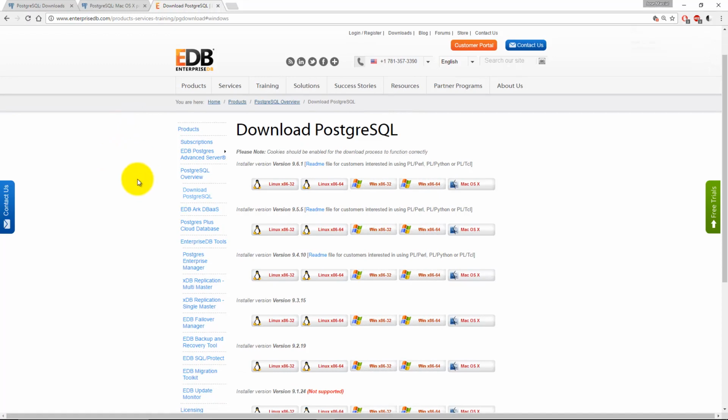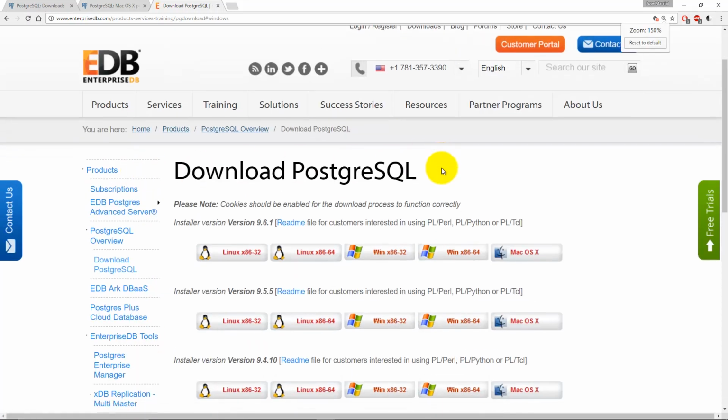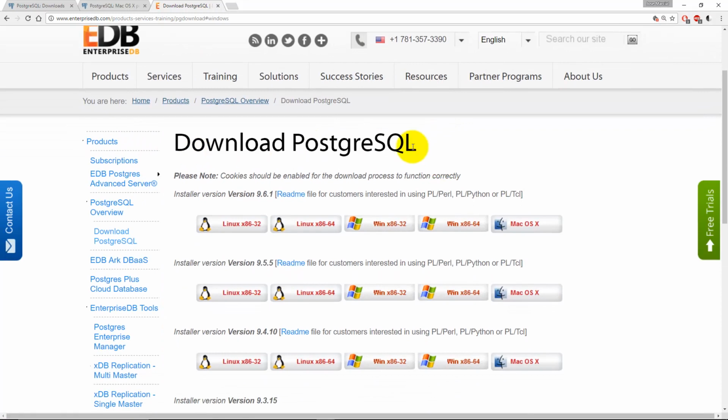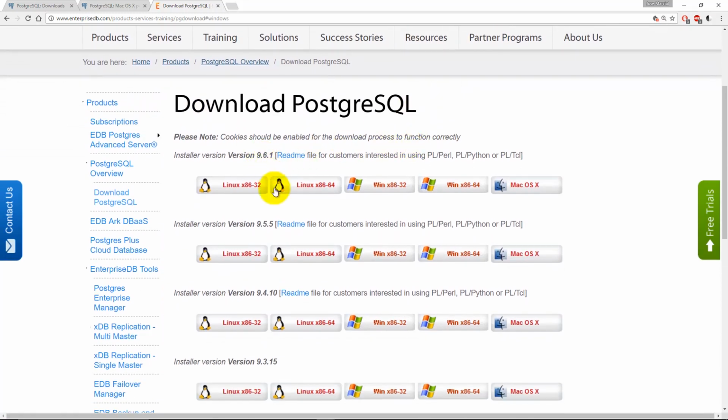And let's go ahead and just zoom in a bit. And you'll see that there's versions here you can download. There's 9.6, 9.5, and what these versions actually mean, this is the version of PostgreSQL. So we're going to be using pgAdmin 4 for this installation lecture, and we'll also use version 9.6.1.